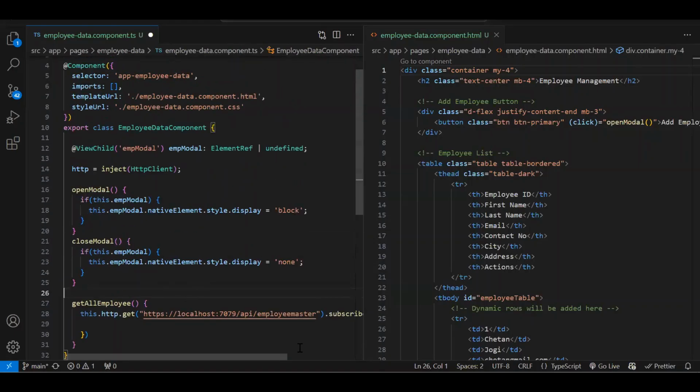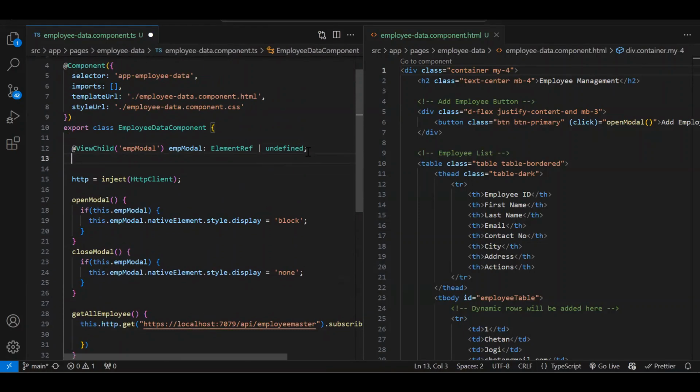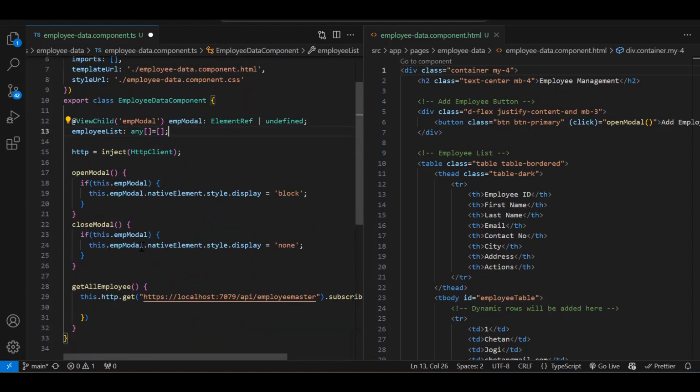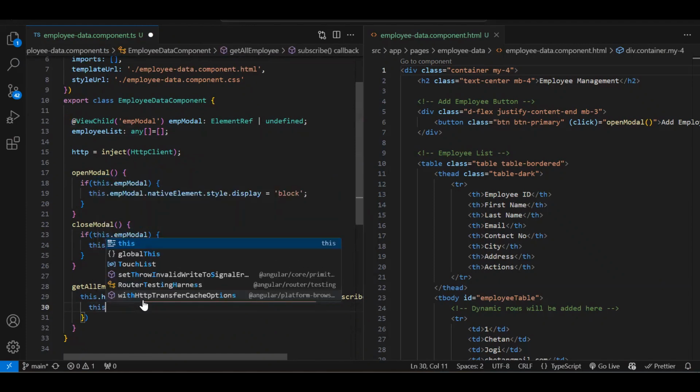Fine. So whatever the data we get from that API, we need to hold it in a variable also. So let's create a variable. Let's say employee list colon any of array. I'm not creating a class or interface just to save time. Whatever the data we get, we need to assign to this variable.